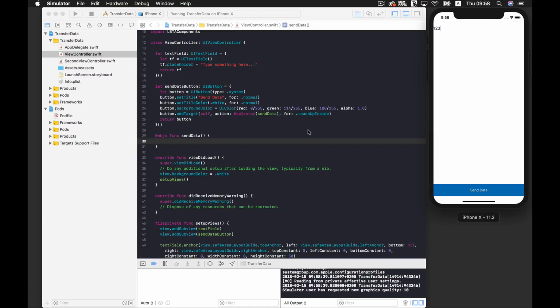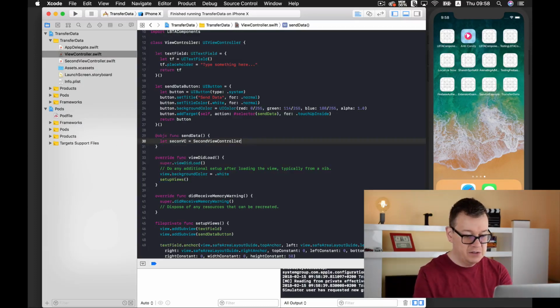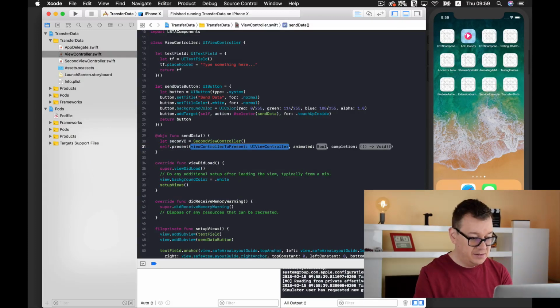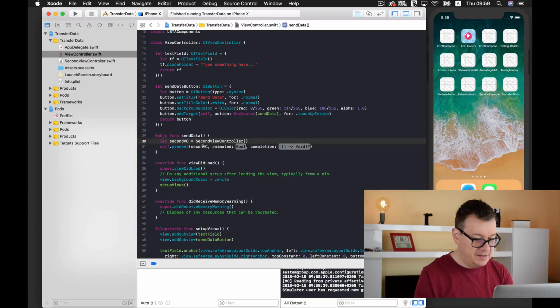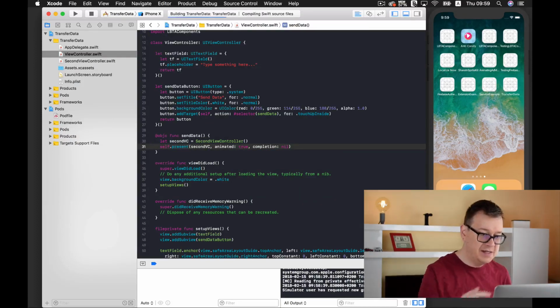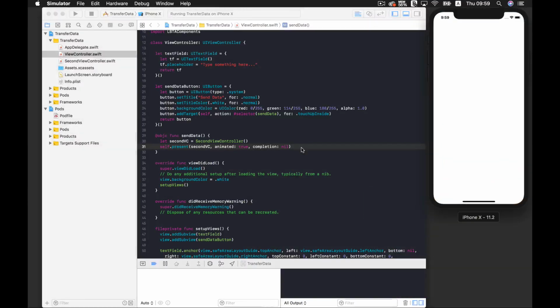So what we want to do is, first of all, transition to the second view controller. That is pretty simple. So let secondVC equal SecondViewController, and then self.present(secondVC, animated: true, completion: nil). Now this is pretty simple. I believe that you already know this. This is a simple transition.